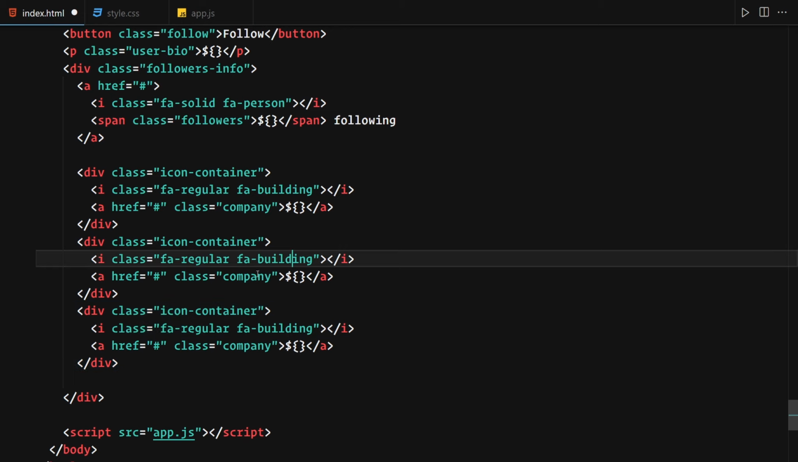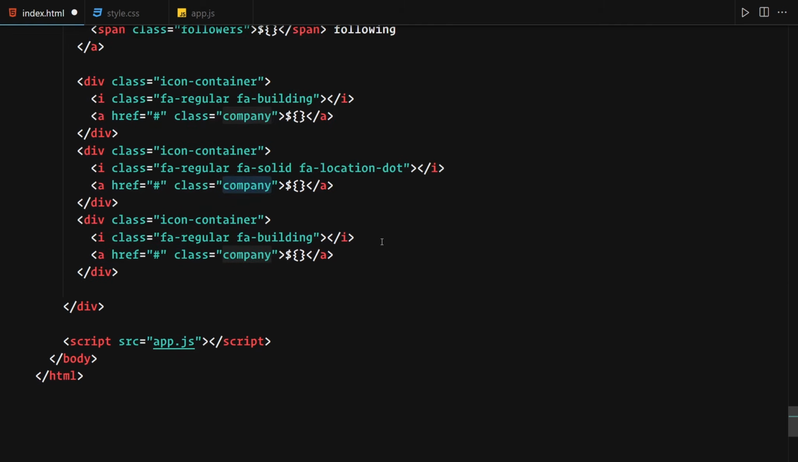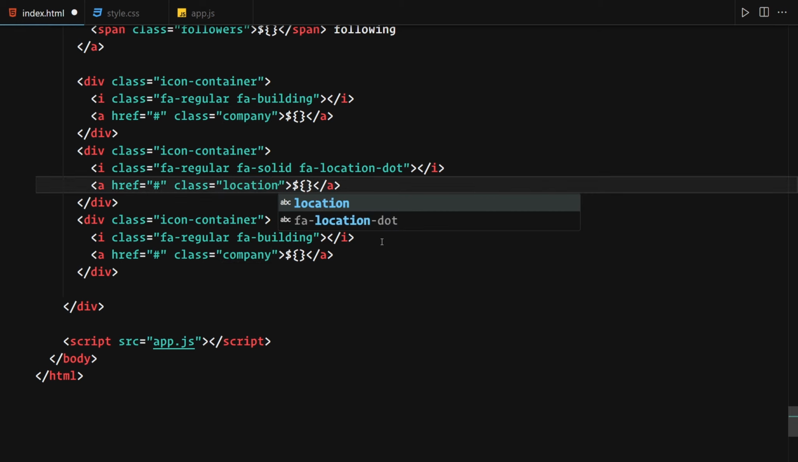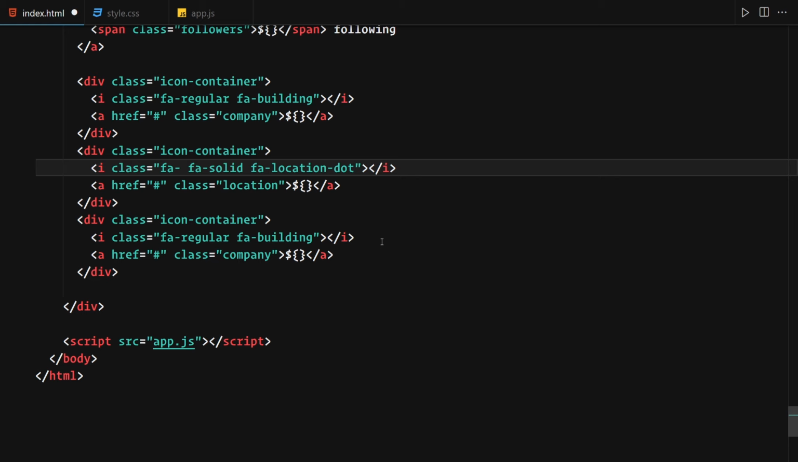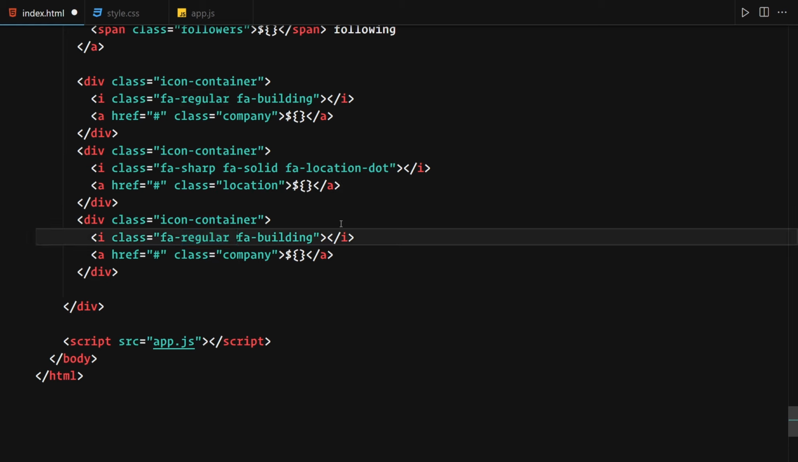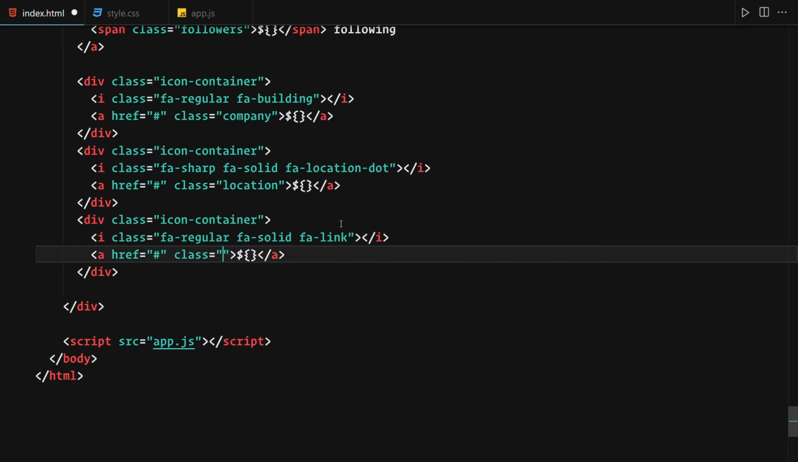Instead of a building, I'm going to change that to location dot, and this one shouldn't be regular. Here we have to specify fa-solid, and then here we are also going to be rendering, not a company, but a location right in here, and this one should be sharp. And now I'm going to change that to regular. So now I'm going to provide, what do we call it, fa-solid, and this one will be fa-link like so. And here we are going to be providing our blog in a second, but not right now. So I'm going to write my blog right in here.